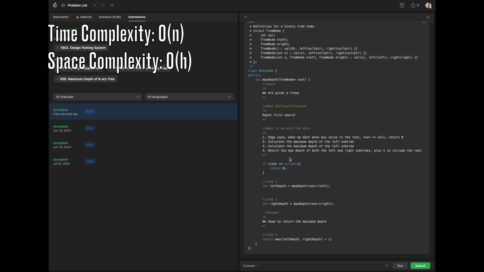And then the space complexity is going to be O of h, where h is referring to the max height or max depth of the tree overall, and so we need to store those values accordingly, so that we can have our solution of getting the max depth of our tree.